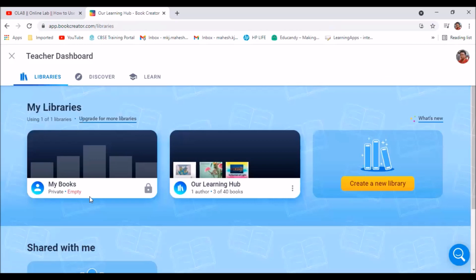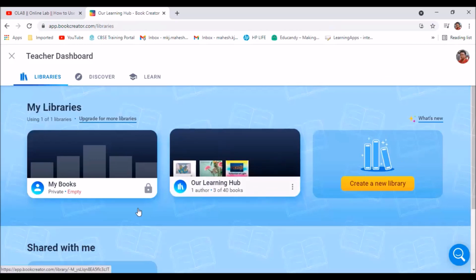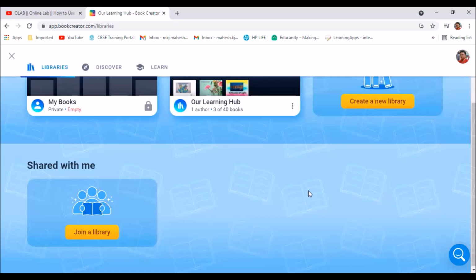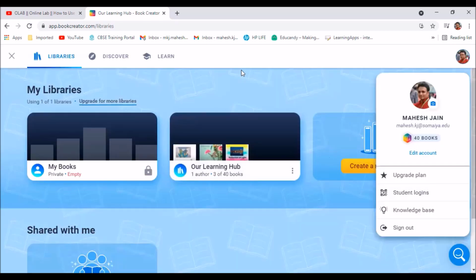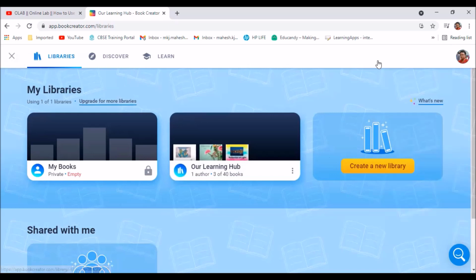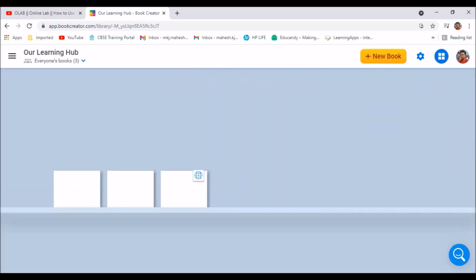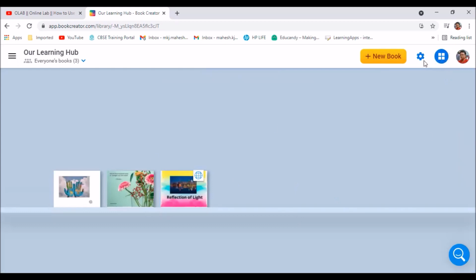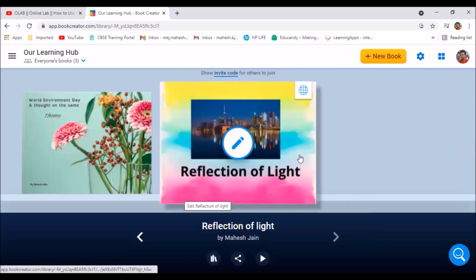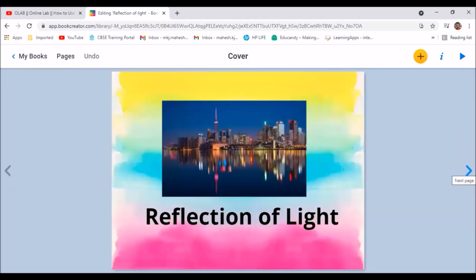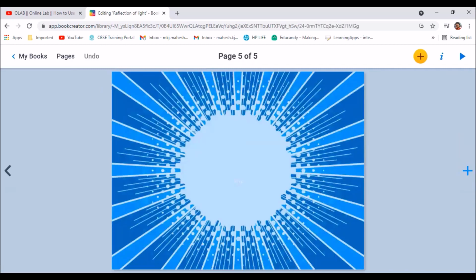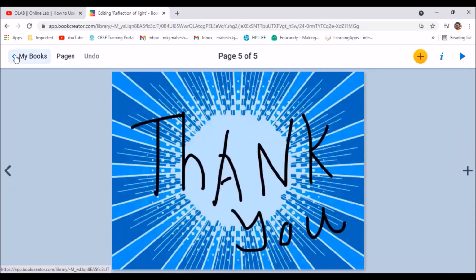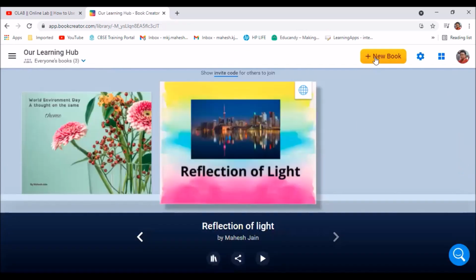The moment we go to the home page, this would be visible to us, which is my book, Our Learning, Create New Library. We'll try to create a new book today. You can see these are all the books which I have already created. I'll show you what all things are there in these books. You can see we could add multiple options. We will try to understand how to add all the options, and how we could create a book like this. So let's create a new book.